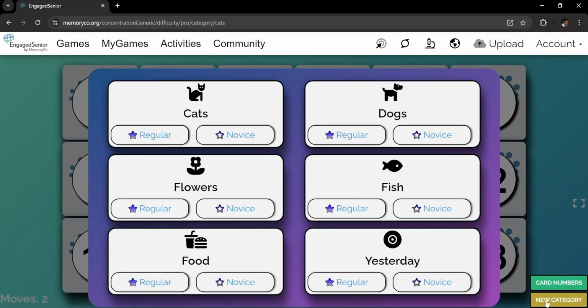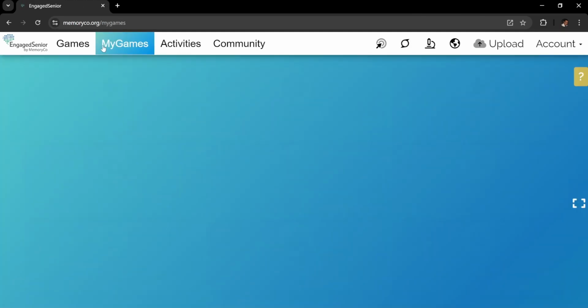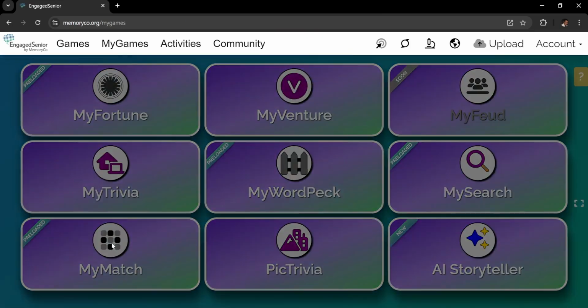And you can select a new category by clicking New Category. Some communities will run through all the categories as an activity and try to do them in as few moves as possible. And now if we go over to My Games, there's a version of this called MyMatch.